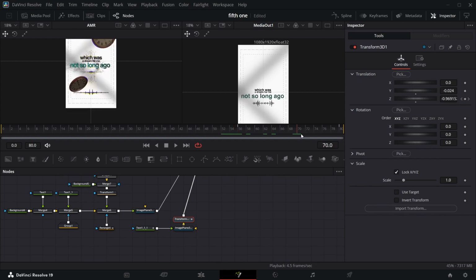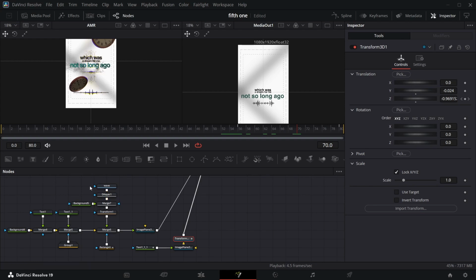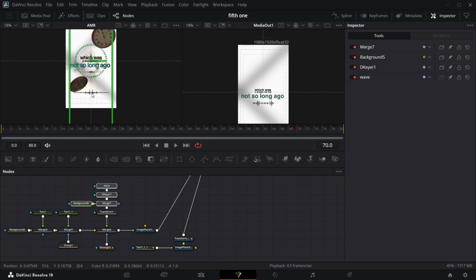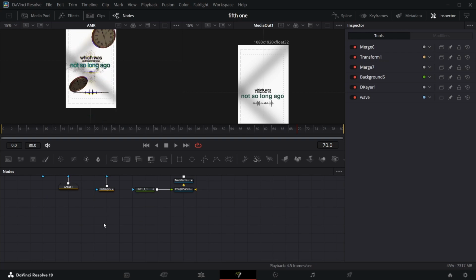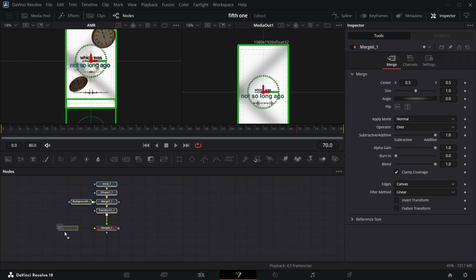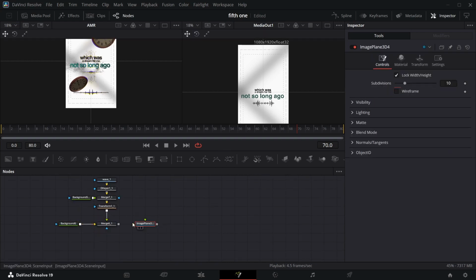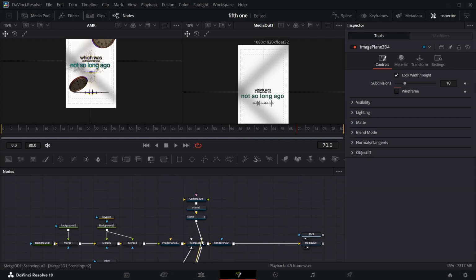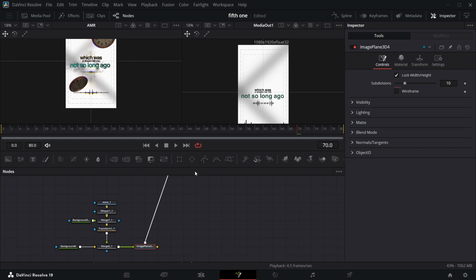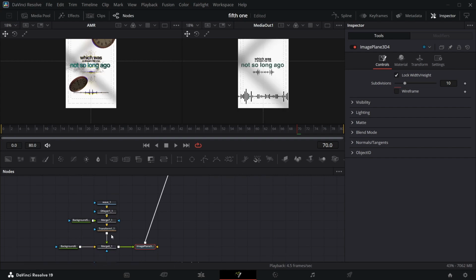Good. The next thing we have to add here is this waveform here. So we're just going to copy these nodes from here, except the rectangle, and Control C, Control V. So get a background node for this one. Turn the alpha value down to 0. Connect it to this one. If you don't connect it, it's not going to appear on your screen. Then you get an image plane. Connect the node to this image plane and connect the image plane to the merge. It appears here.